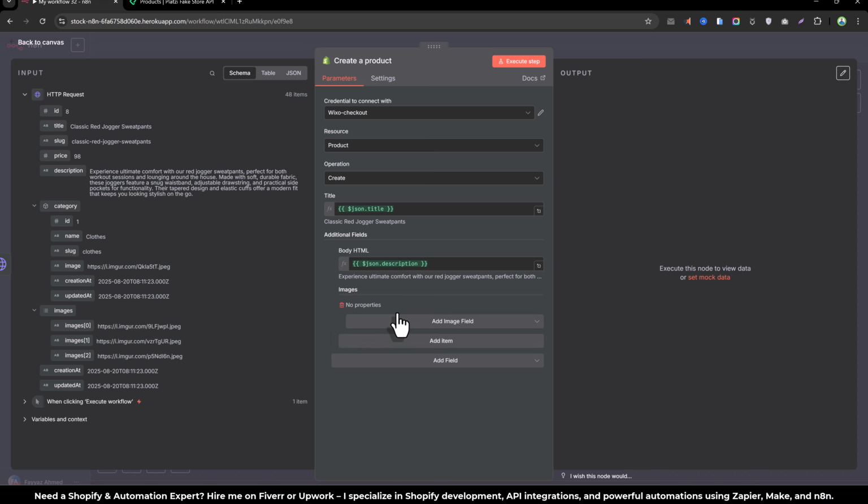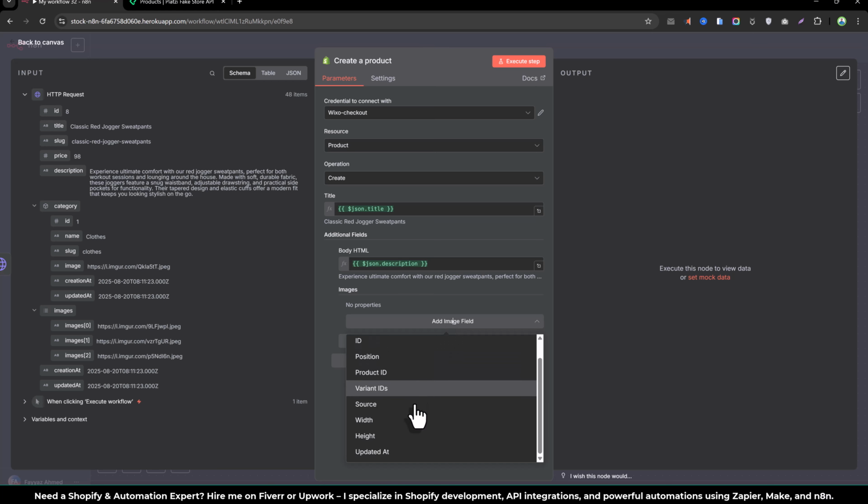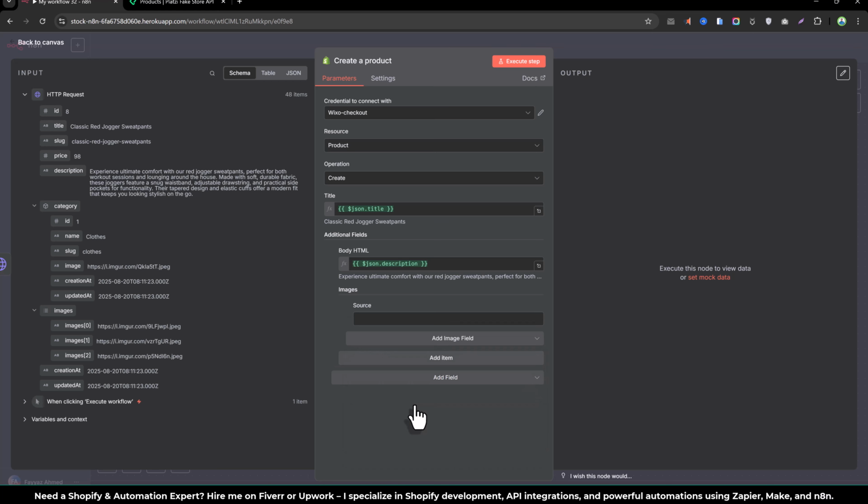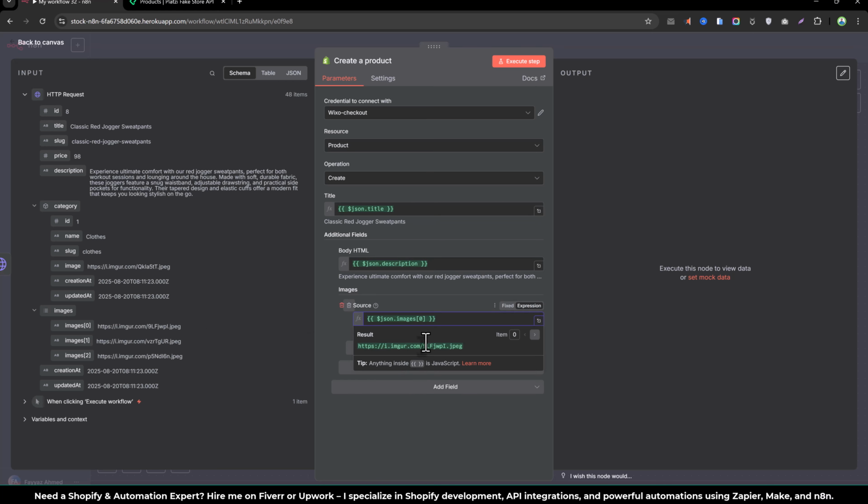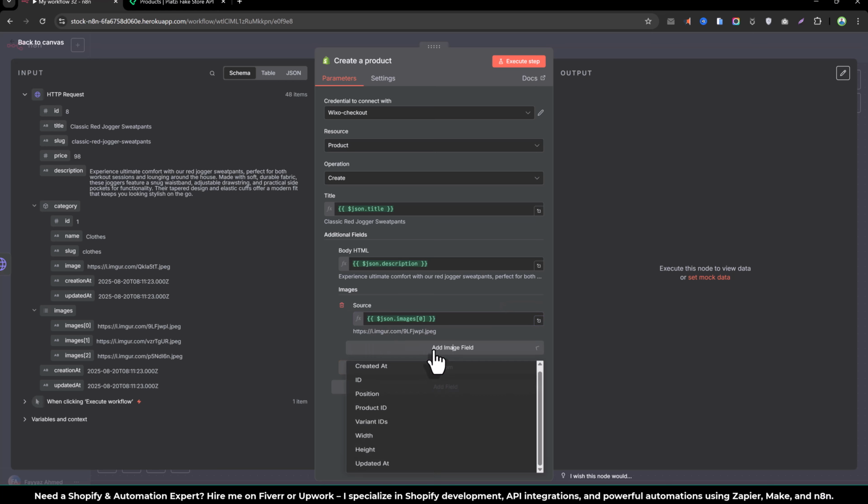Then product images. In the image we need to add the product images. So let's add the image field, and here we will add the image source, and for the image source just add the first image of the product.